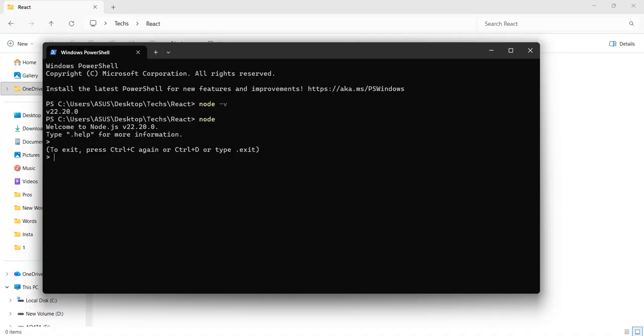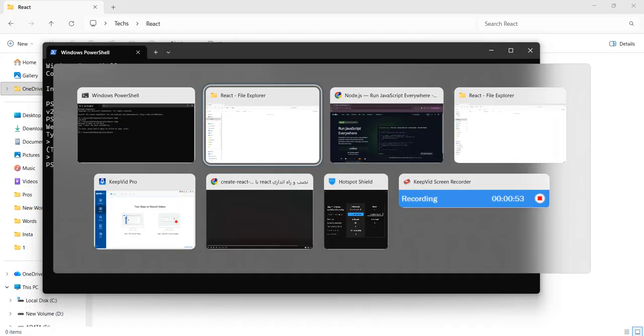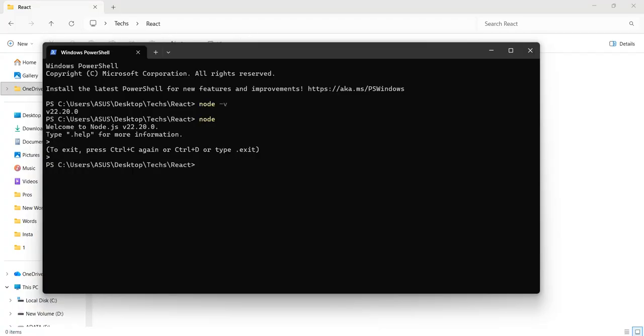And what I want to do is to install the React application. So I will go to my folder and write npx create-react-app, and then my custom name for the React application.